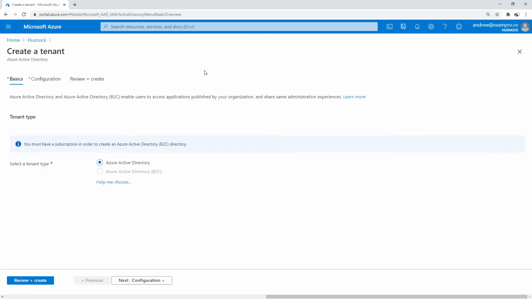But let's go ahead and create a new one. We have two options here. We can create an Azure Active Directory, and I think what really is implied here is that it's a B2B. When you read the documentation, they talk about B2C and B2B. B2B means business to business, meaning that you're joining businesses and other businesses together. And B2C means business to consumer. Up here in the description, they say the B2C enables users to access applications published by your organization and share administration experiences.